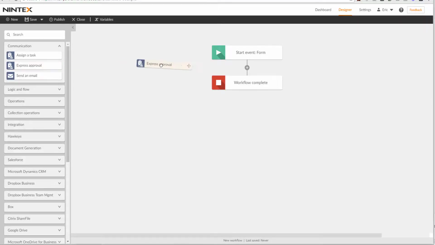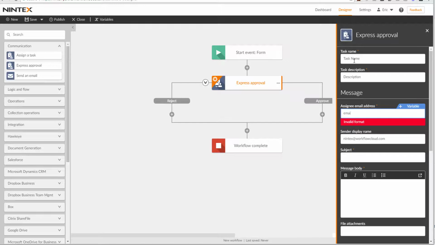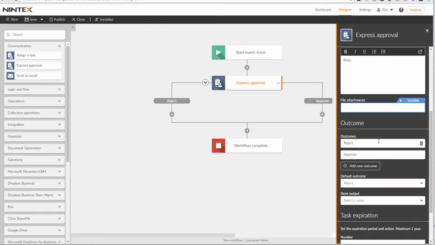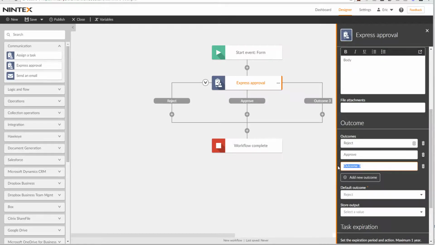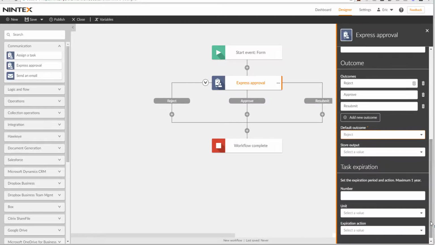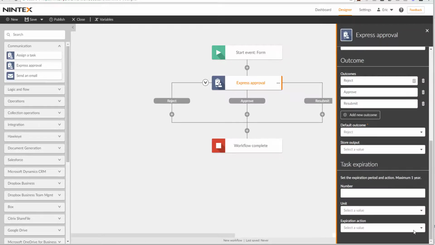With the response, we have the task name, the task description. We also have the message body, the subject and message body, but we also have outcomes. And the Express approval has to have 2 or more, at least 2 outcomes, and you can have attachments, 1 or more attachments that you can assign or send out with that task. And it's really simple, but let's get into it a little bit more to understand what is the Express approval and why would you use it.